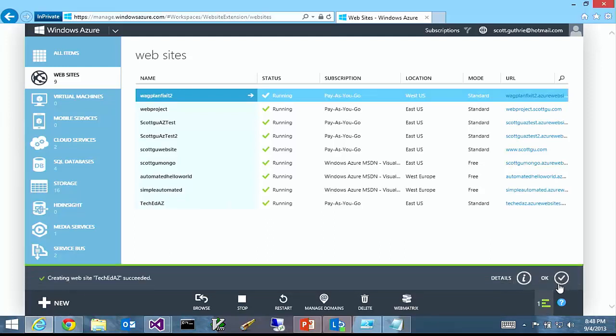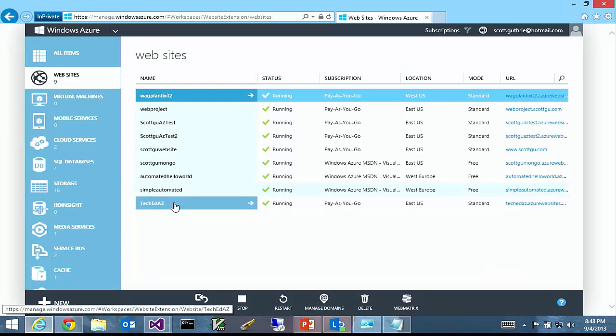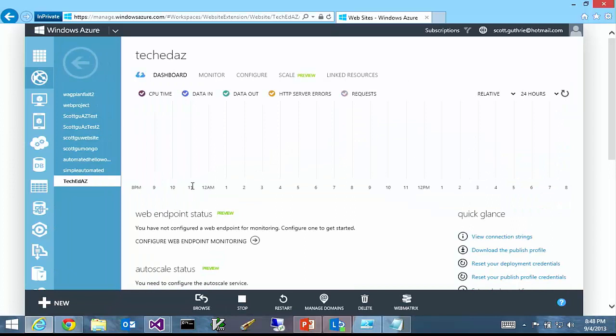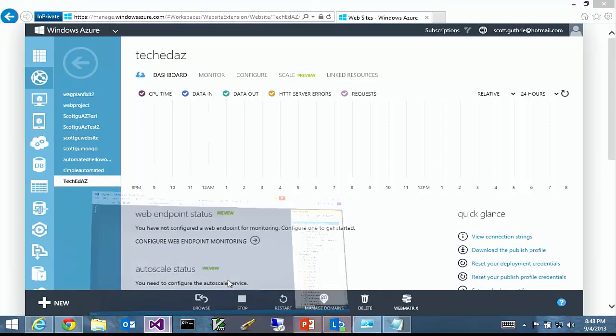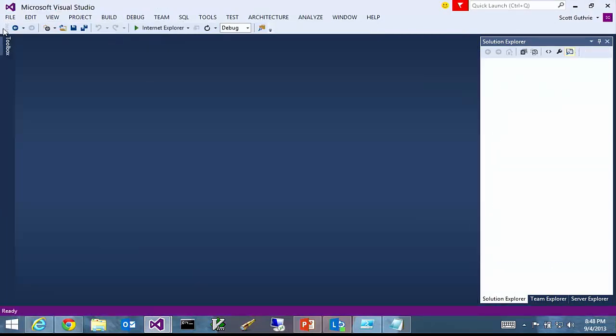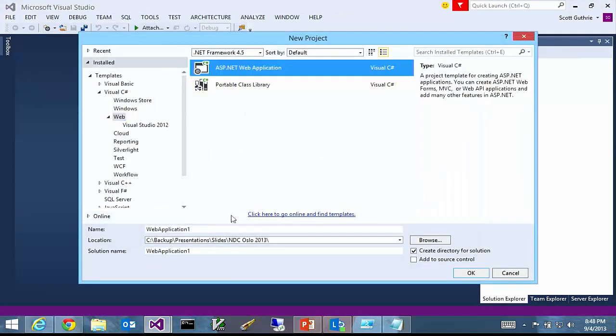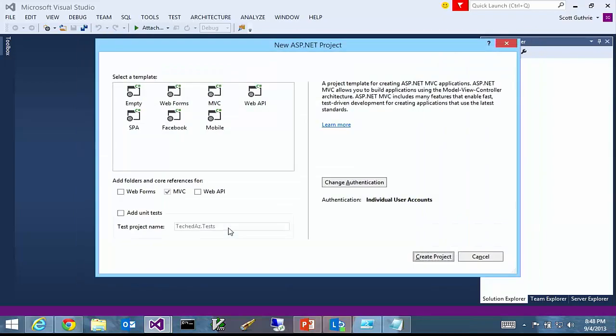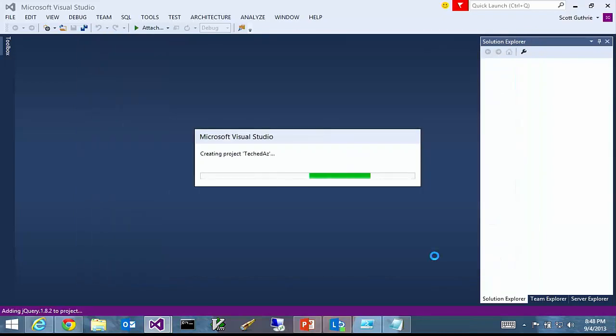This website now, though, is created. I can drill into it. I can see some information about it. Since no one's actually deployed anything into it, I'm not seeing any charts on here because I don't actually have any usage. Let's go into Visual Studio and build a simple app to take advantage of it. Go ahead here and just say File, New Project. We'll call this TechEd AZ. Go ahead and I can create a web forms, MVC, web API, any type of backend I want.